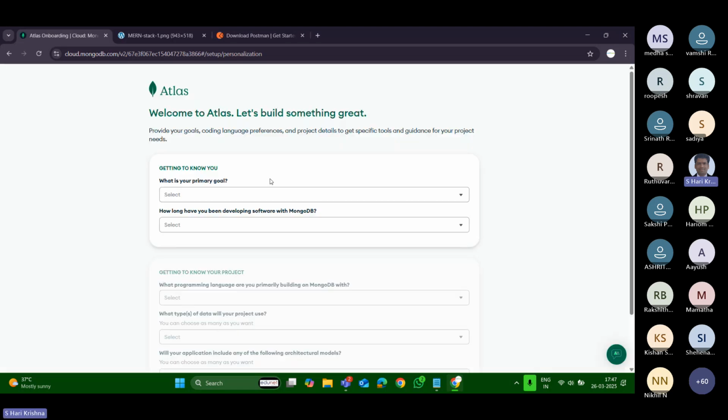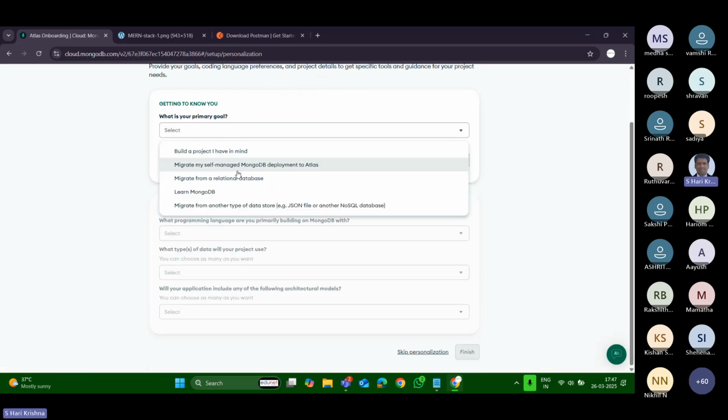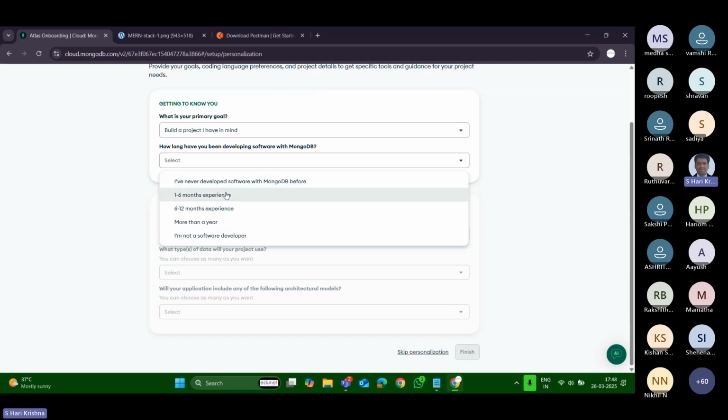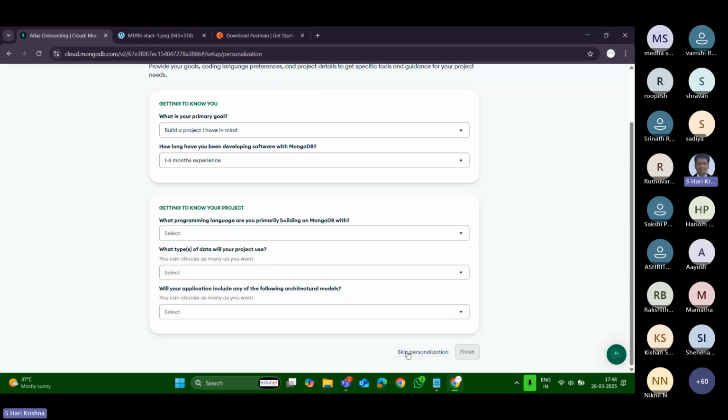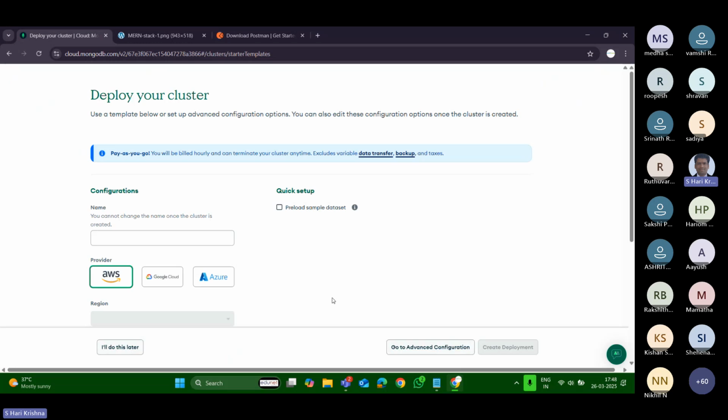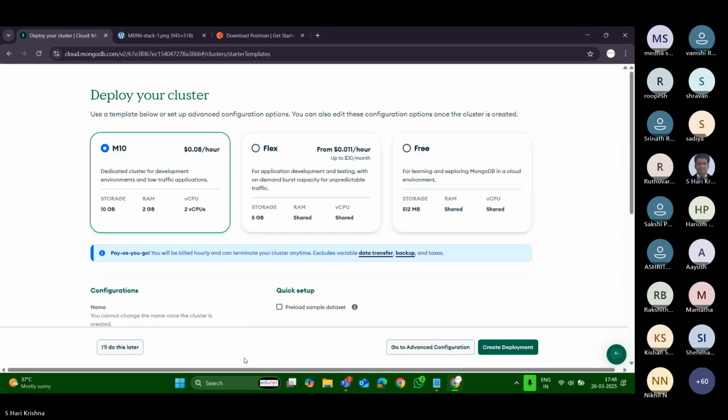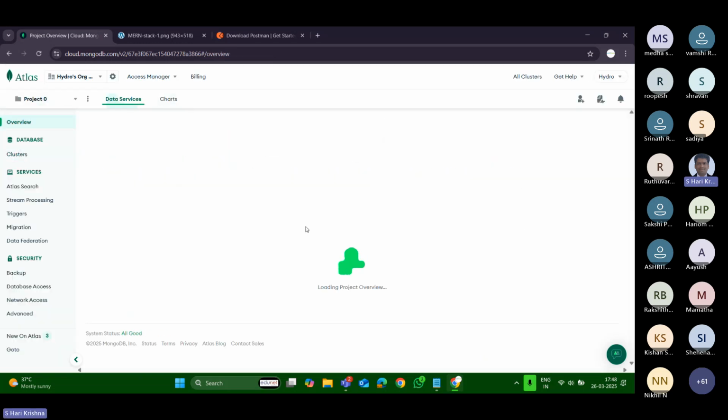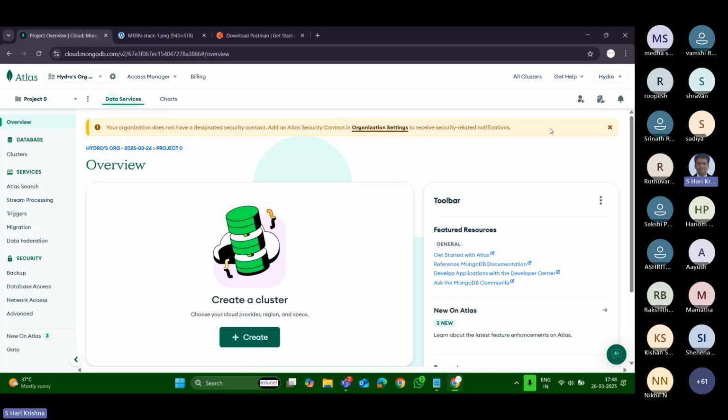Primary goal, this is optional, not that much necessary. And skip personalization, that's also fine. Okay, I'll do this later. And this will be your dashboard. So just now you can see I have created one MongoDB account and logged in. And you can see on the top it is called MongoDB Atlas. The online database, we basically refer to as MongoDB Atlas. So here it is.